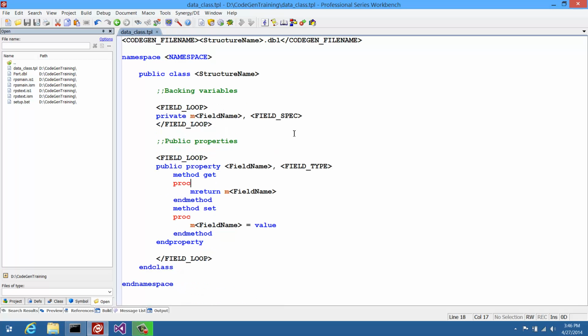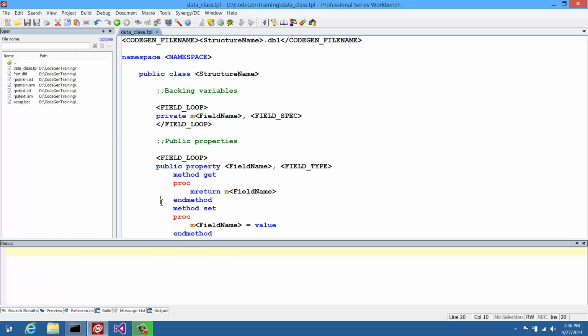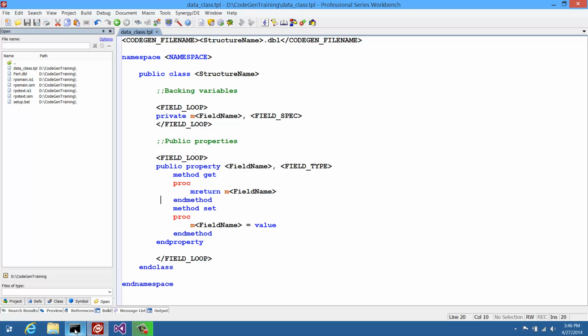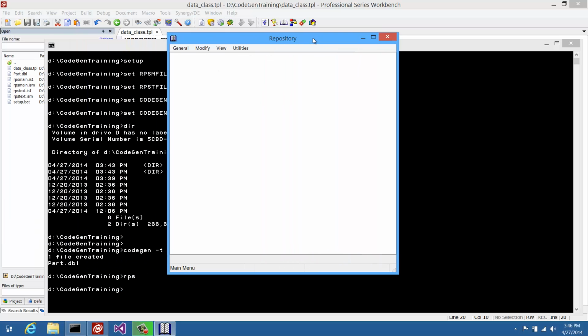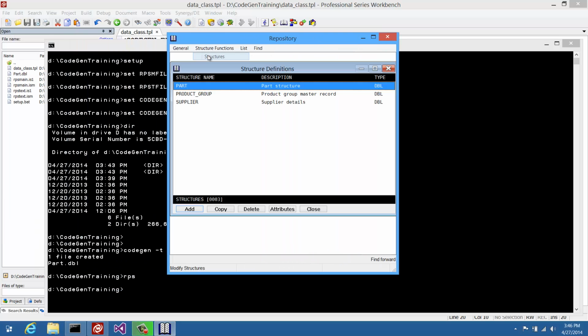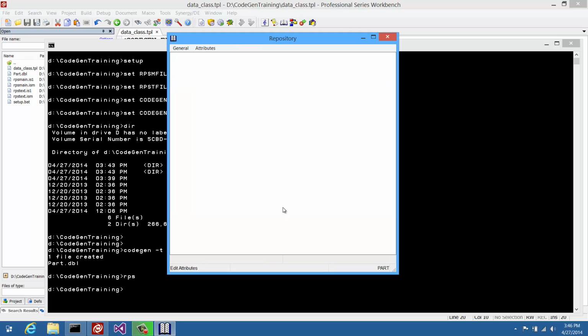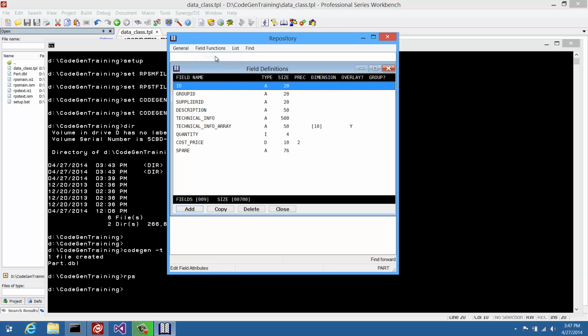So let's close down the source file and return to the template. Actually, we don't need to make any changes in the template whatsoever. What we're going to do is make a small change in the repository. So let's go back to our command prompt and open up the repository, and drill down into the structures and into the part structure. We'll look at the list of fields. And what CodeGen allows us to do for several things, but this is just one example of it, the subset feature, is it allows us to embed additional information into the repository that can be recognized and used by CodeGen.